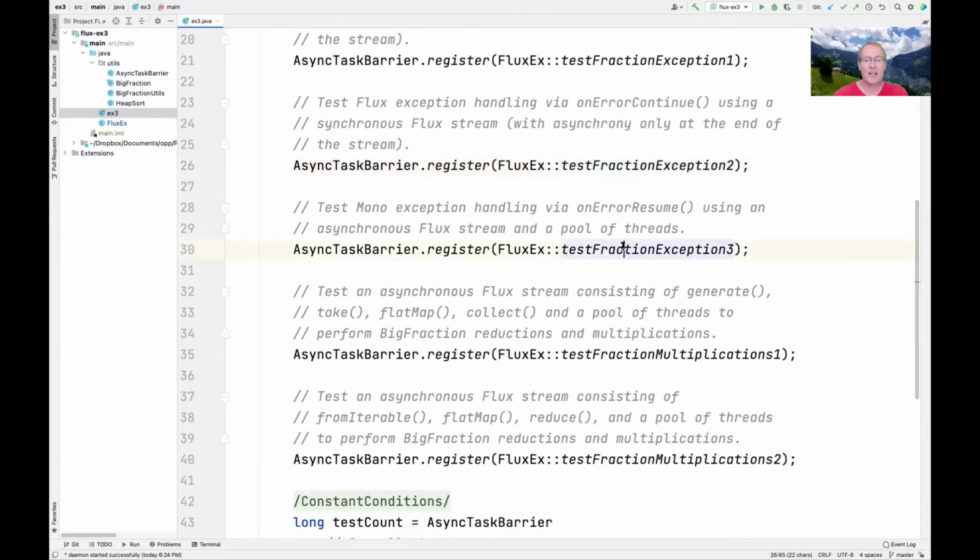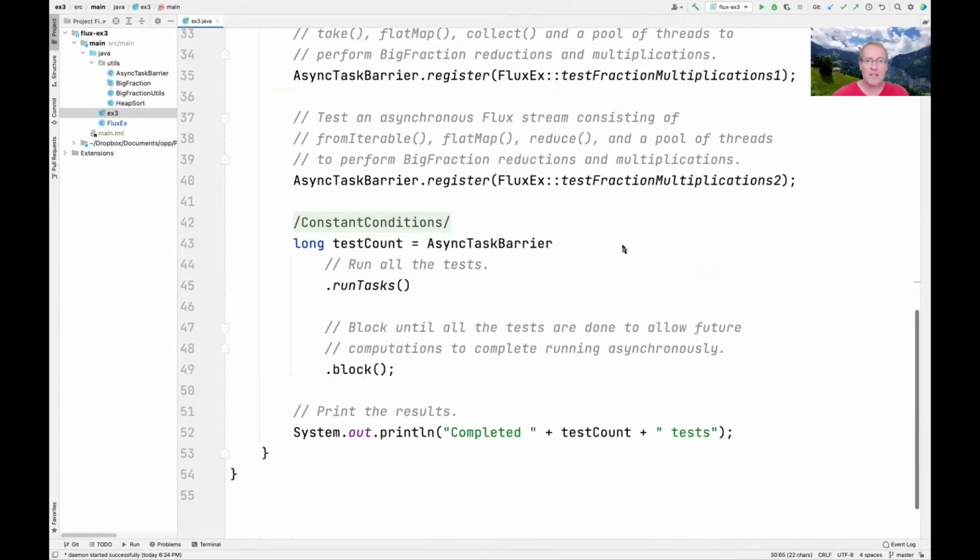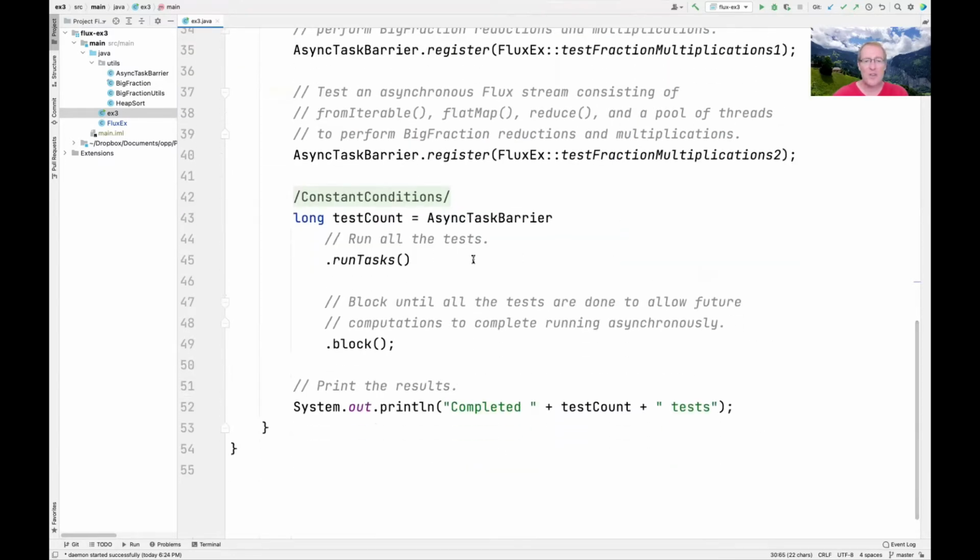And then finally, we're going to take a look at testFractionException3. This will test Mono exception handling via onErrorResume and its operator using the asynchronous Flux stream and a pool of threads. As always, all 5 of these methods under test are registered with the async task barrier, and when the runTasks method is called, those tasks will run in the background, and the main thread, the calling thread, will block until the computations are done, and then we'll print the number of tests that completed successfully.